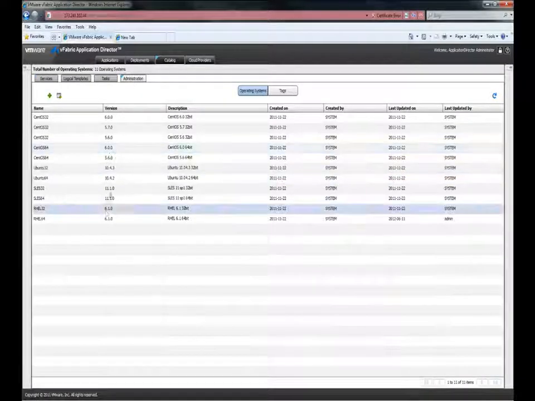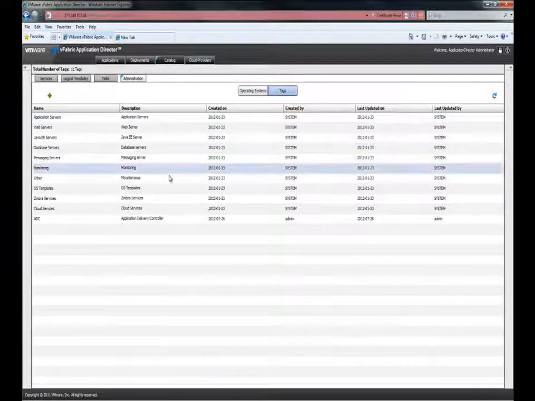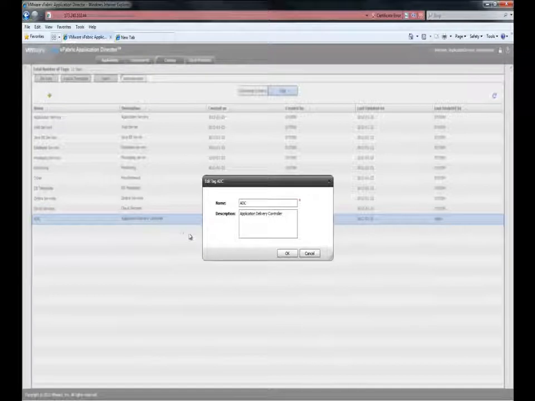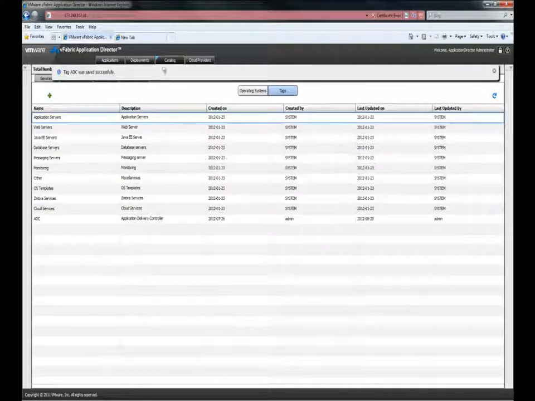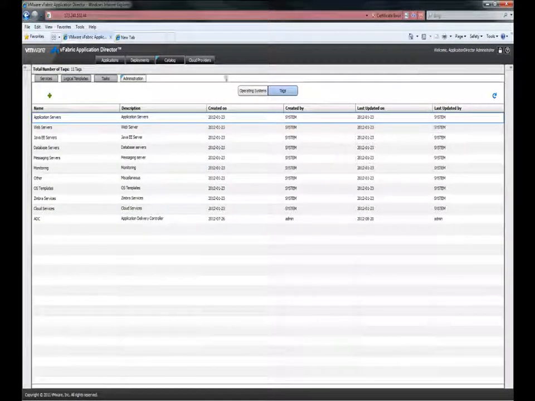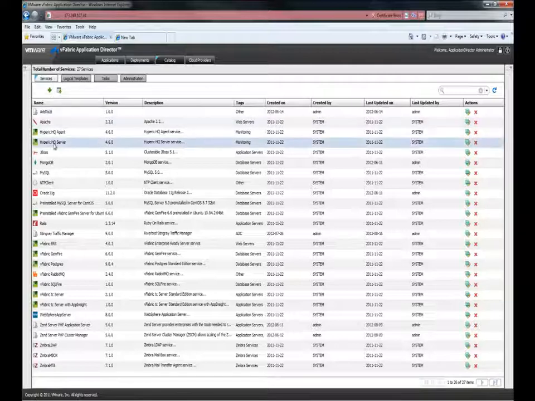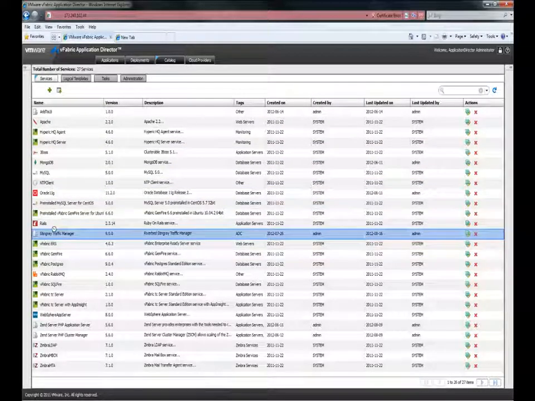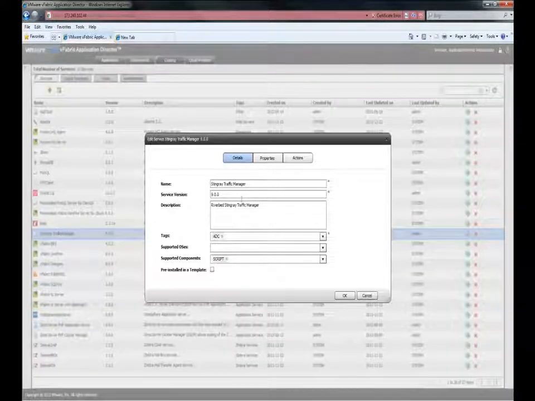So the first thing I do is create a tag called ADC. That is what the Stingray Traffic Manager would be associated with. So I created a tag ADC. And the next thing I'm going to do is create the service for Stingray Traffic Manager. So I click on the Services tab and click on the plus button. I have already created a service, so I'll just show you what it is.